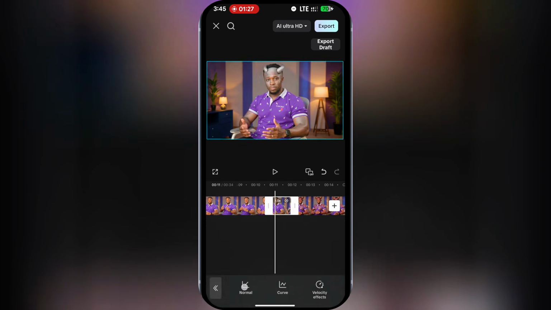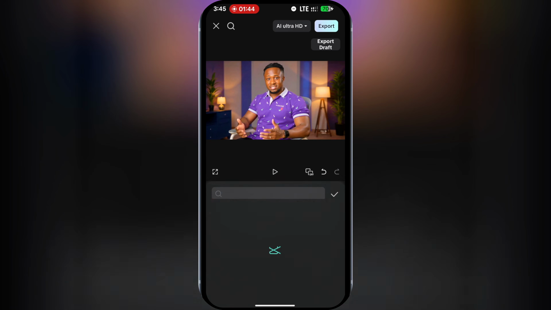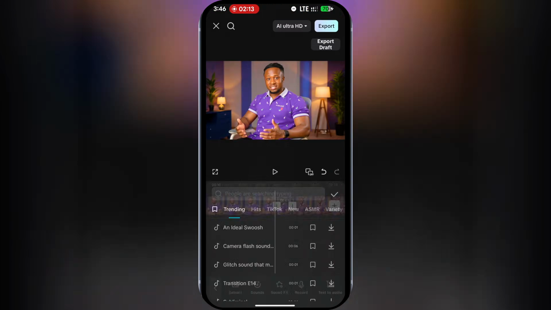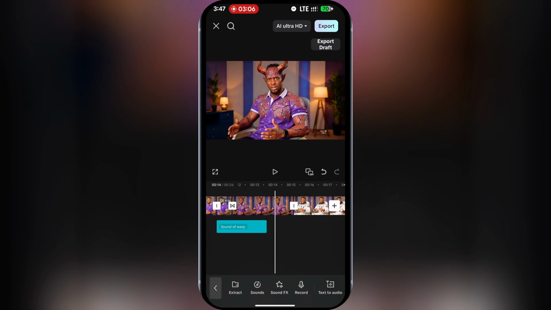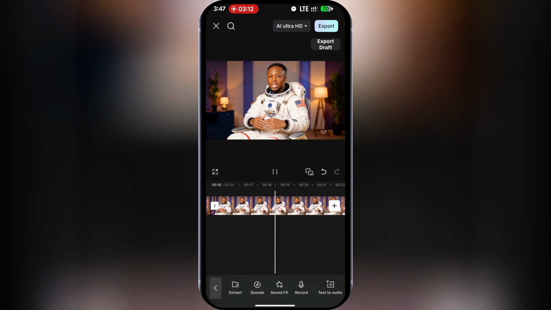I'll also add a sound effect to match the transformation and give a more cinematic vibe. I'll go to Audio, then Sound Effects, and look for the perfect sound effect for this transition. When that's done, I'll move to the next transformation, from the demon to the astronaut, and add the corresponding first and end frame video for that part.